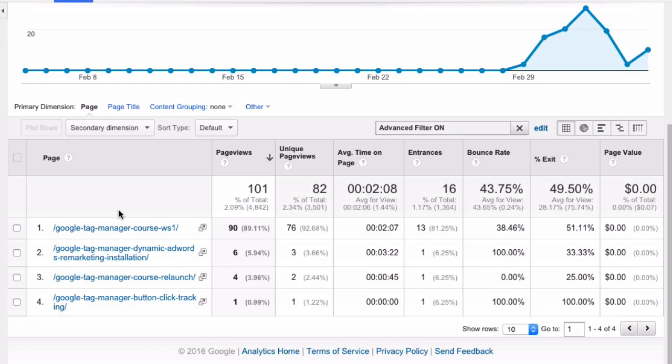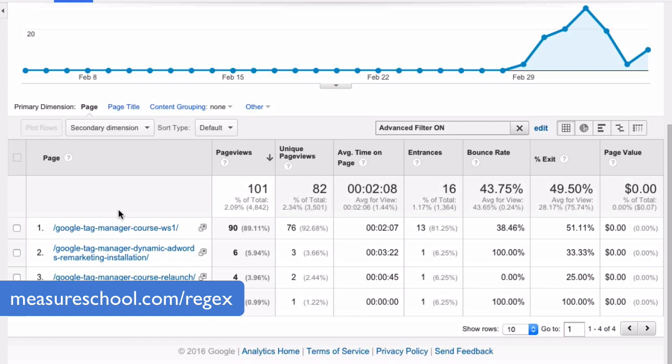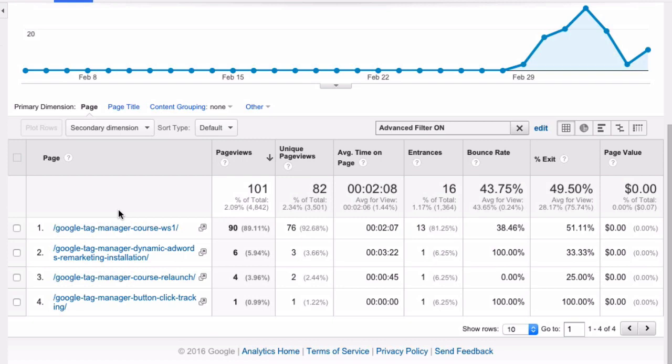Now there are many other different keywords, which if you are interested in learning more, you can find out at measureschool.com/regex, where we'll give you more resources on these keywords, but also how to dive deeper into regular expressions.